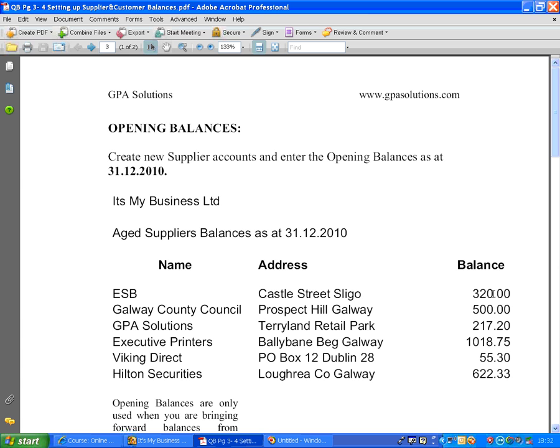This refers to actions or items that have taken place before the date of 31st of the 12th 2010, and this information has to be carried forward. In some cases, of course, there may be no opening balances, but in this case our task is to simply enter suppliers with opening balances.